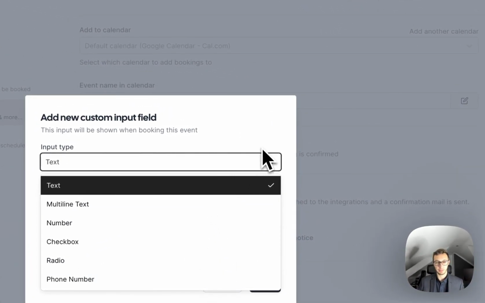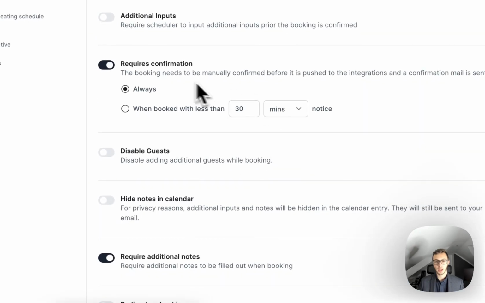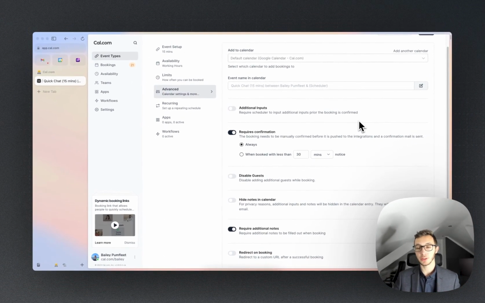You can give them any of these options. Requires confirmation is one of my favorites. It basically means that anybody who books me, I now need to accept or reject it before it automatically goes in my calendar. I get a lot of spam bookings and people I don't necessarily want to talk to, so you can require confirmation.